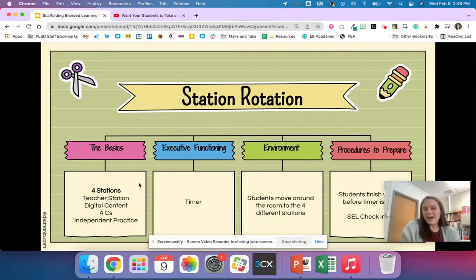And so we're going to go over station rotation really quickly again, and then we're going to look at these different scaffolds on how to help your students be successful in the classroom. So again, the basics: there are 4 stations. There's the teacher station, digital content, the 4 C's, and independent practice.